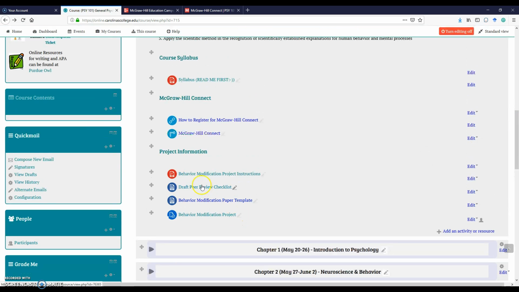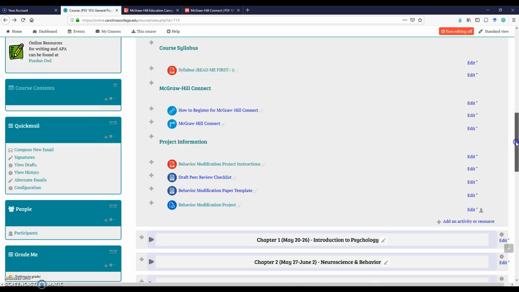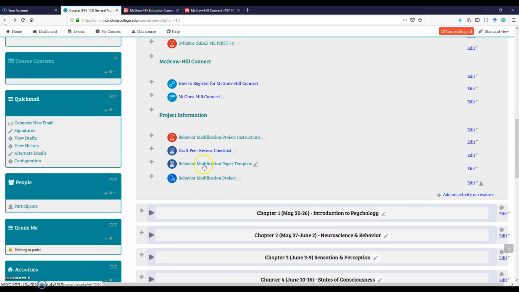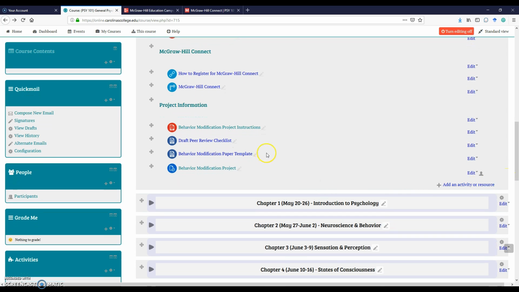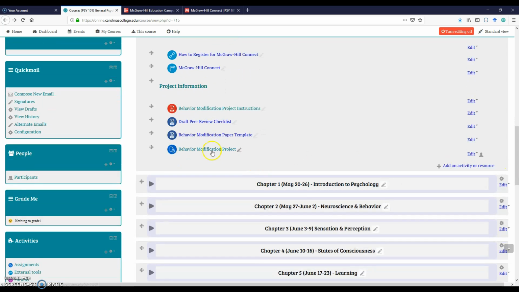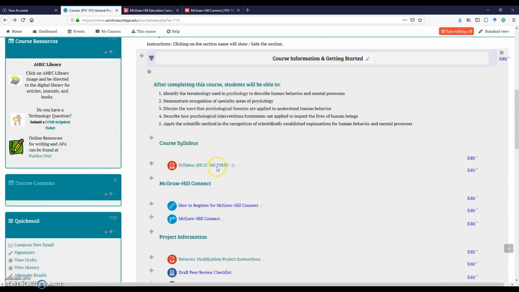There's also a draft peer review checklist. So one of the discussion questions will actually be a draft peer review where you post a draft of your behavior modification paper and then you get feedback from your peers, which is really nice. I provided you with a paper template just to make sure that your paper is in APA style. And then this is just where you would actually submit the assignment.